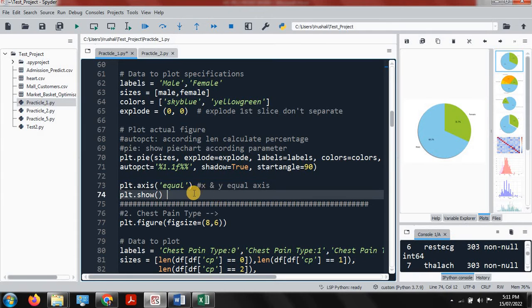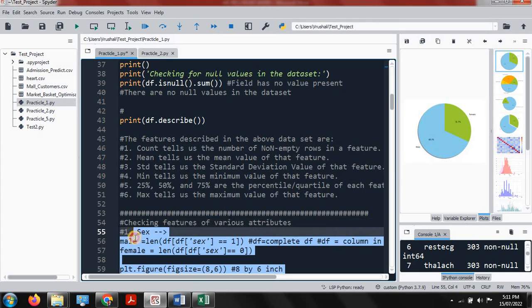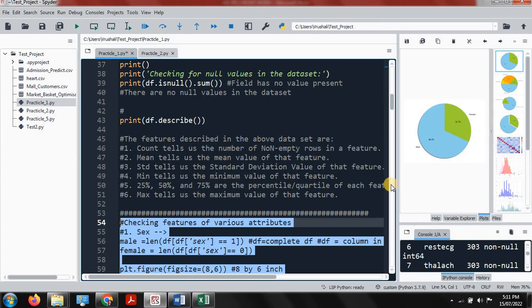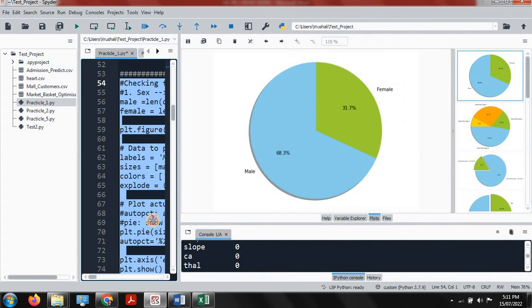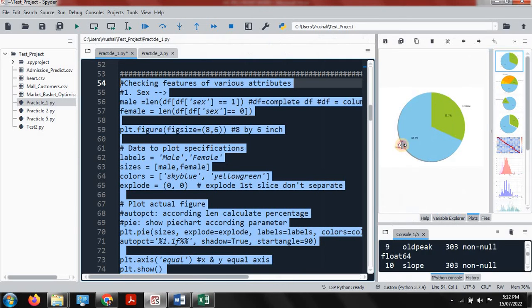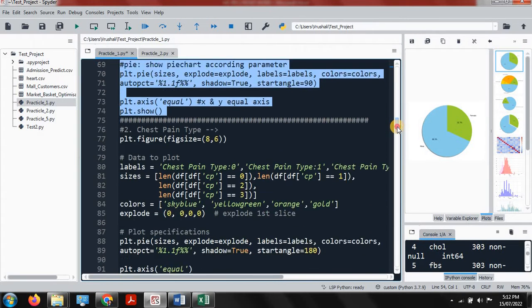So after executing this, to see how many males and females there are, the final result is this. See here, that is male and female. 68% are male, we calculate the count by using the len function, and 31% are female, right? So in this way you analyze how many males and how many females there are by using matplotlib. Similarly, the same functions are used for the remaining values. See here.